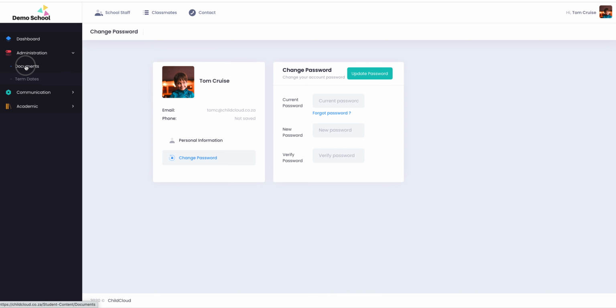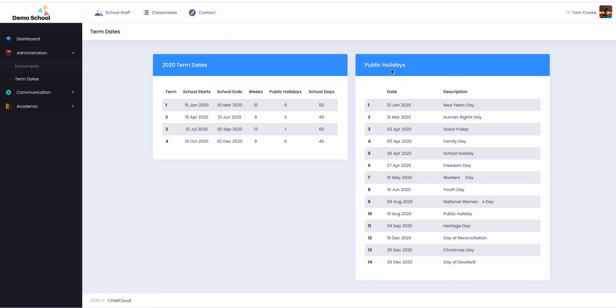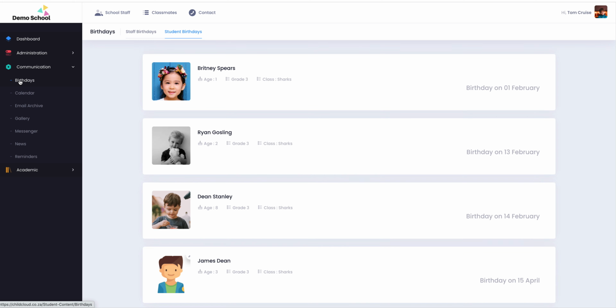And administration, you've got your school documents. This is where either the administrator or a teacher can upload documents specifically for you to view. You can download them. You've got your term dates and your public holidays. Under the communications tab, you've got all the birthdays of your classmates, and staff birthdays would be this button over here. That would be teachers within the school.